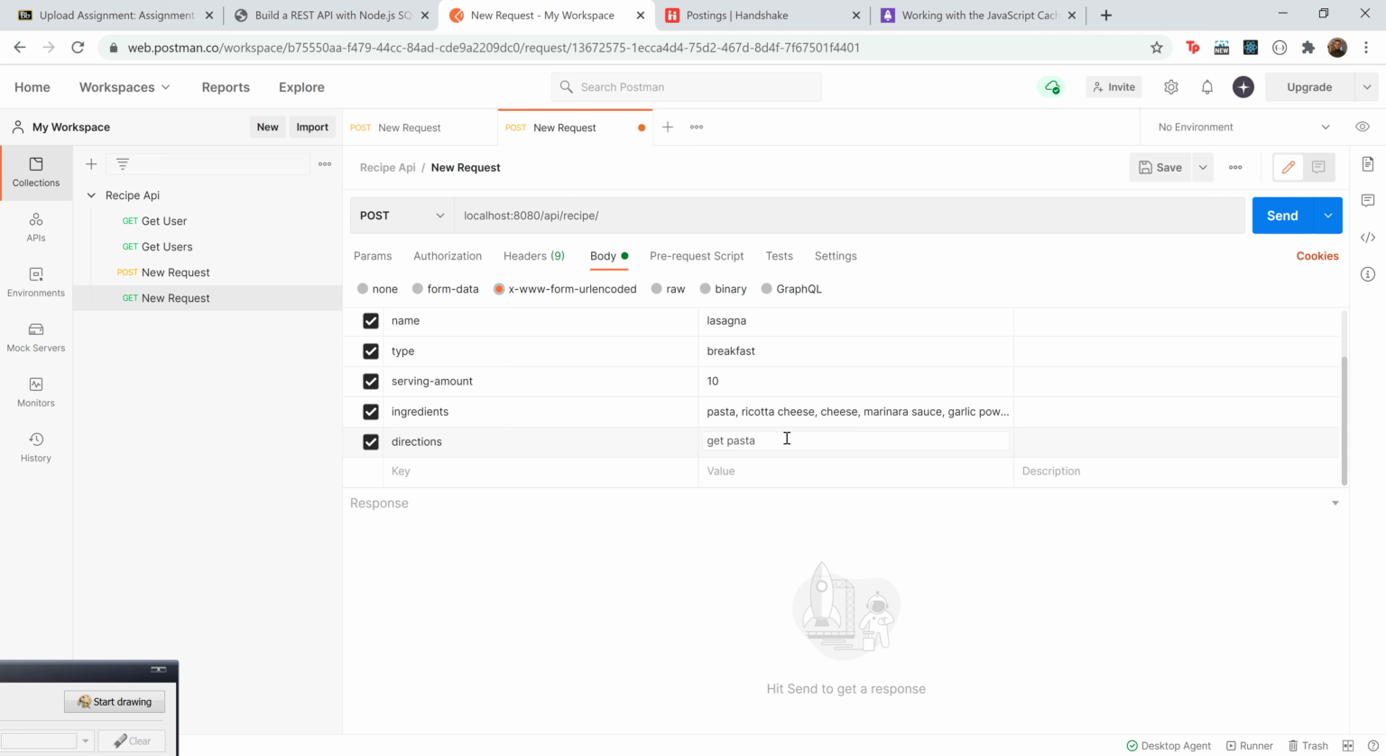Get pasta. Put pasta and cheese, with cheese on top. Layer pasta. Bake. And you're done. Wow. I think that's the best lasagna tutorial you've ever heard. Amazing. I can't believe it.